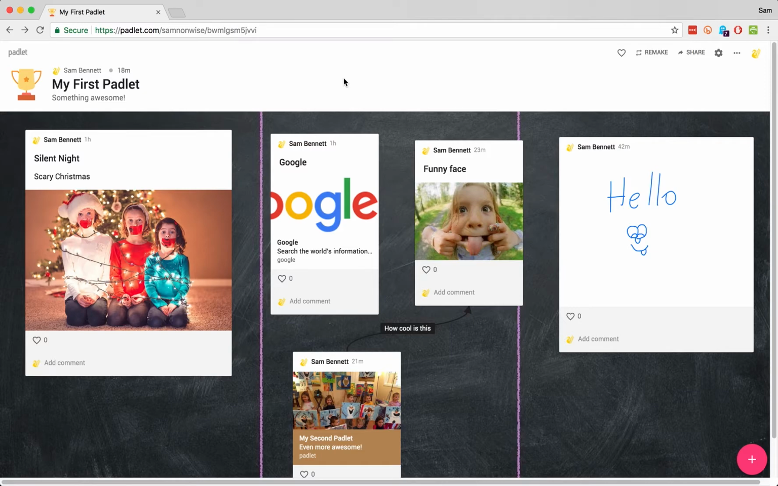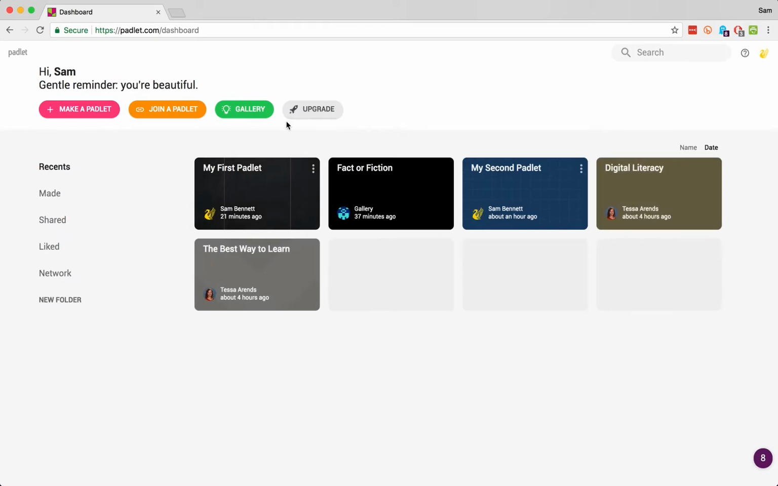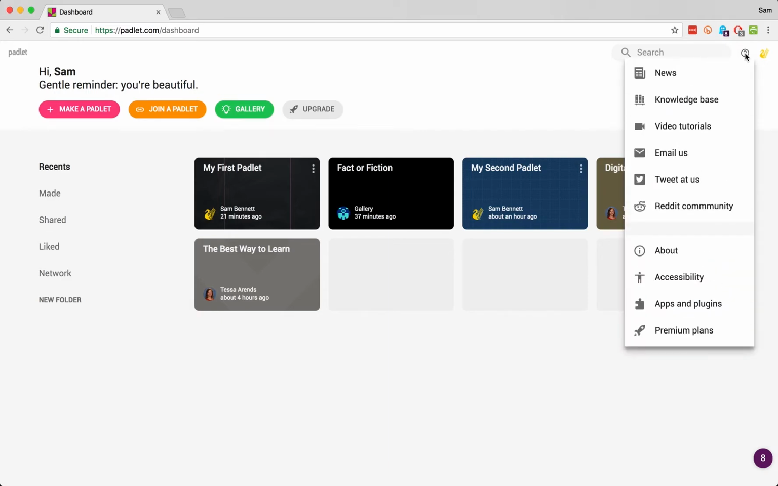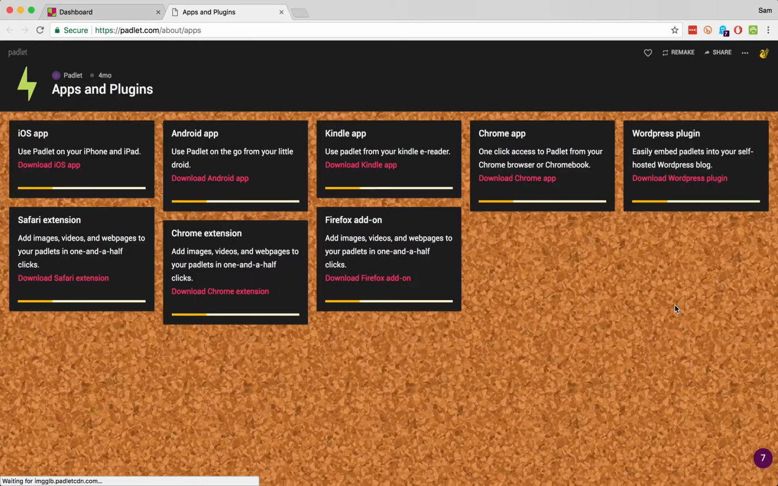Now, if you go back to the Padlet page up here, it'll take you back to your dashboard of your Padlets, and up here in the top right corner you'll see a little help question mark. If you click on there, there are lots of things for you to access here, and if you click at the very bottom, it'll go through the premium plans that you can purchase. Also, you can click on apps and plugins.